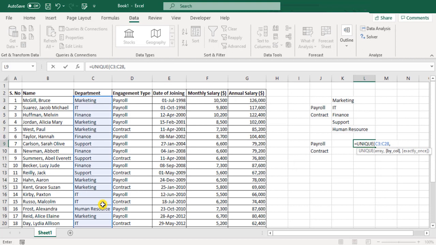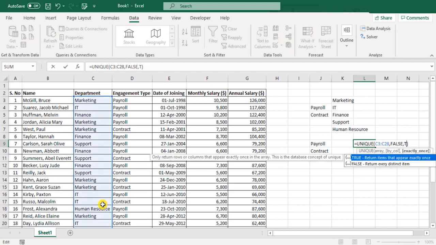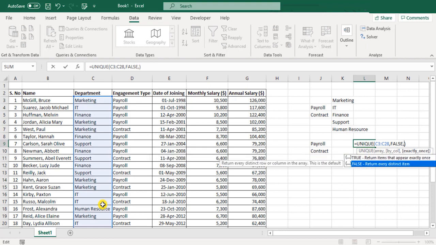Now this would be by row, and return items that appear exactly once. Now of all the things in this list, sales is the only one that appears once. Rest of them, they appear at least twice or more. Hence, we only see sales. That's true. Now, what if we had selected return every distinct item?